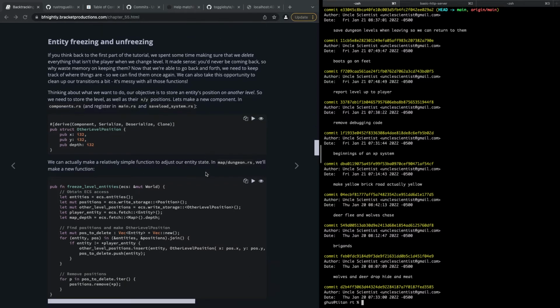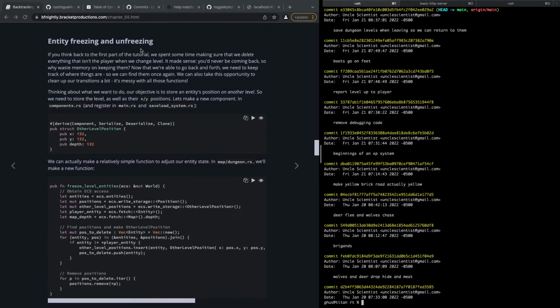We're talking about entity freezing and unfreezing. If you think back to the first part of the tutorial, we spent some time making sure we want to delete everything that isn't the player when we change level. It made sense. You'd never be coming back, so why waste memory on keeping them? Now that we're able to go back and forth, we need to keep track of where things are so we can find them once again. We can also take this opportunity to clean up our transitions a bit. It's messy with all those functions.